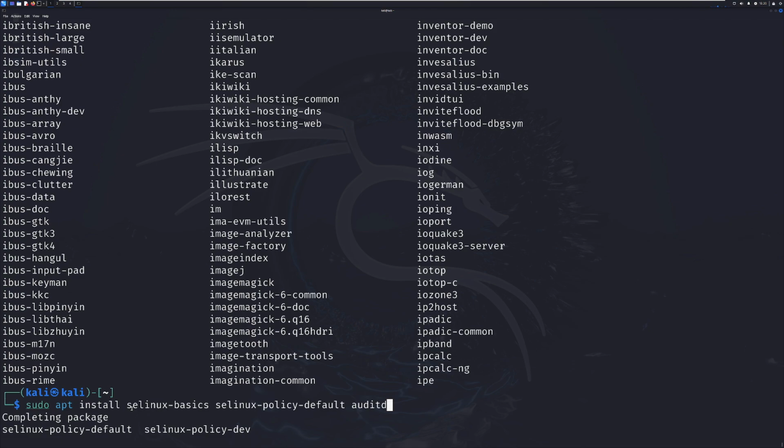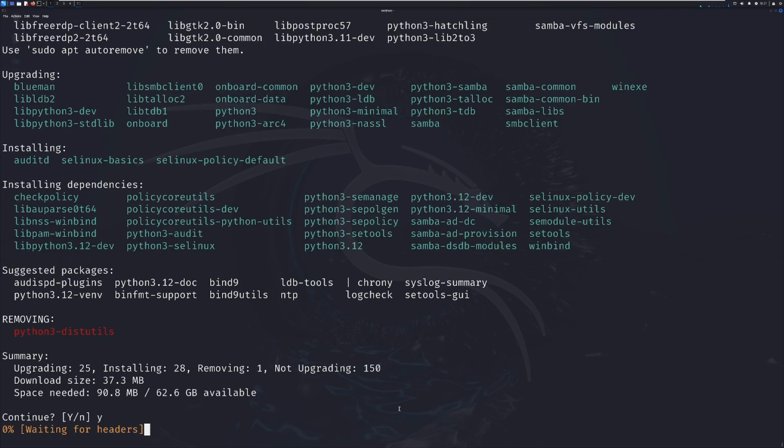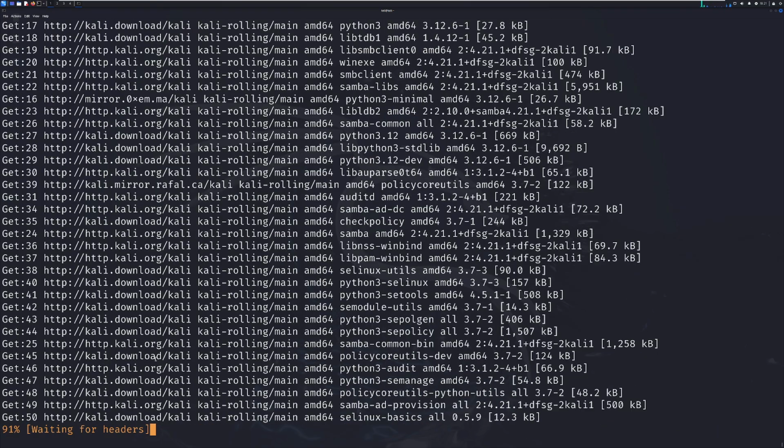This is to get our default policies, and this is to audit in case anything goes wrong, so like if one of the policies gets violated. We're going to push Y to install it. This shouldn't take too much time.